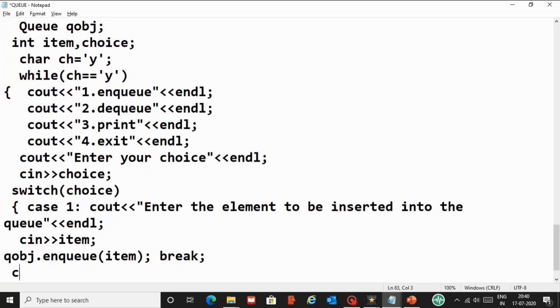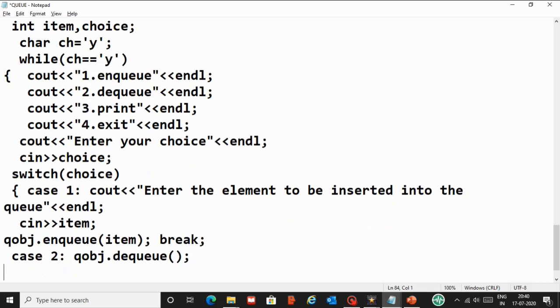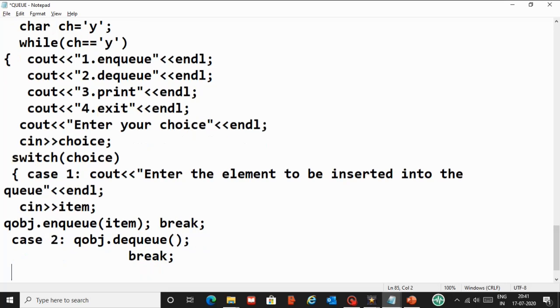Suppose I call the dequeue function, then what happens? I just write QOBJ dot dequeue. Why do I not take in any variables here? Because for dequeue, I'm not passing any arguments to it. I'm just calling it. Break. Okay.